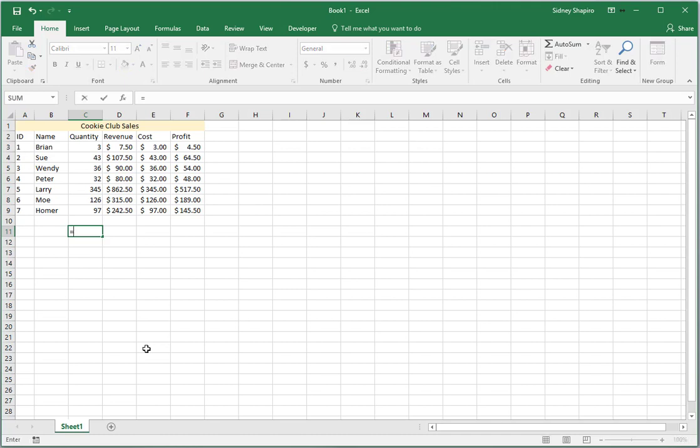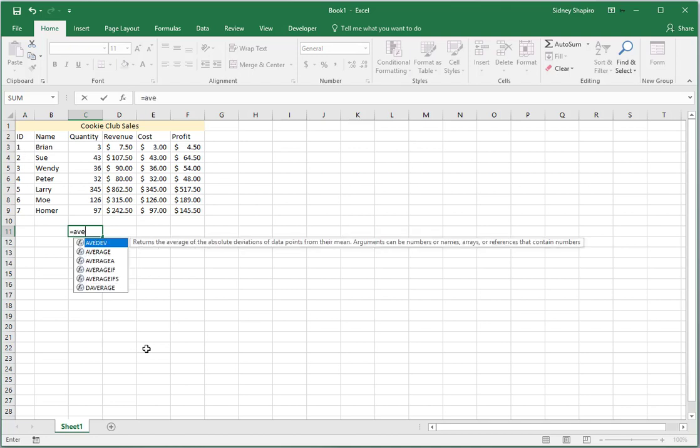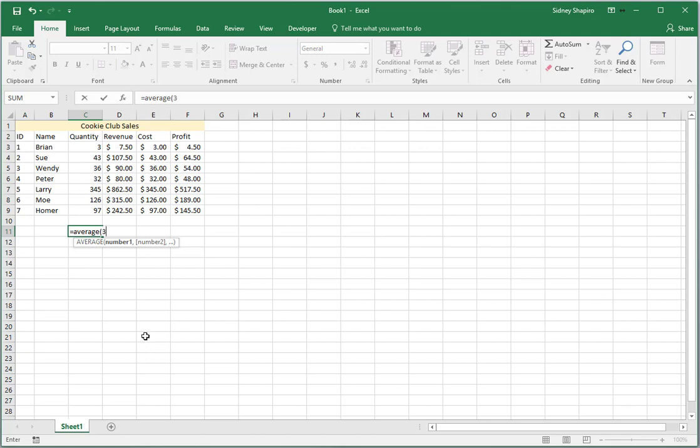We type in equals, letting Excel know that we're about to start a formula, and we type in average. And if we look at the tooltip, it says returns the average arithmetic mean of its arguments, which can be numbers, names, arrays, reference, etc. So I'll type in average, bracket, telling Excel what parameters we're going to put in. And I could type in all these numbers, like 3, 43, etc. But instead, we'll grab the cells. So I'm going to grab the first one and drag down, and it gives me the range of C3 to C9. I'll close the bracket and hit enter.